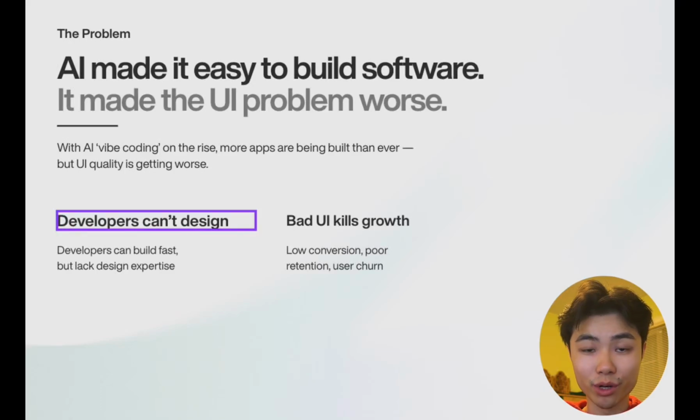With the rise of vibe coding, shipping software today has never been this easy. But making it look like a real product is still very, very hard. Most startups ship working products with weak UI. It looks generic, inconsistent, hurts conversion and retention, and even investor perception.